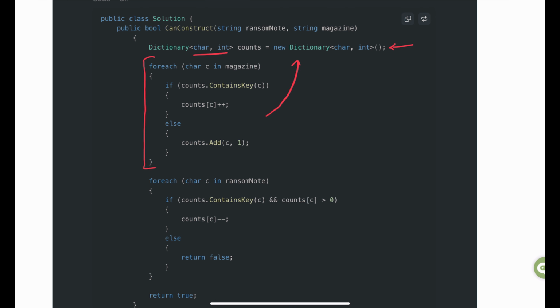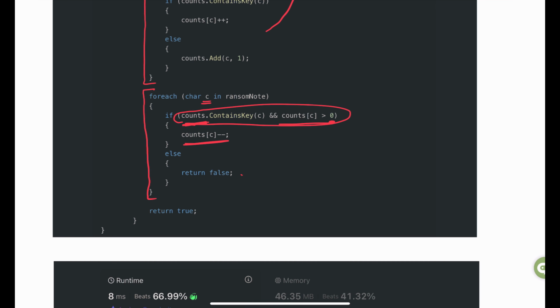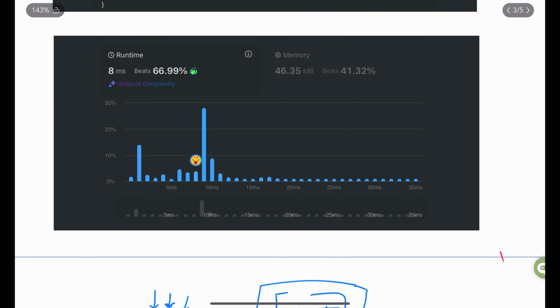After this iteration is complete, I start another iteration on the ransom note string to check if the character exists in the collection. If it does and its count is greater than 0, then I'm decrementing its corresponding count and continuing the iteration, and if either of the conditions is not met, we stop the iteration and return false. This code, when submitted on LeetCode, beats nearly 67% of the submissions in terms of runtime, 41% in terms of memory.